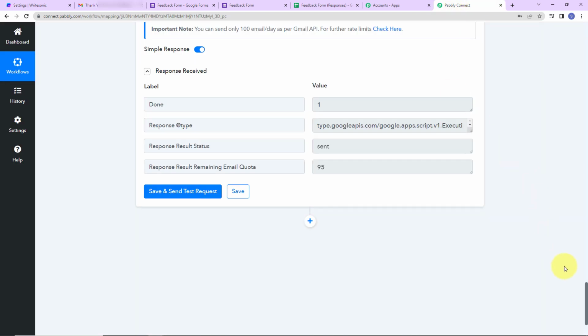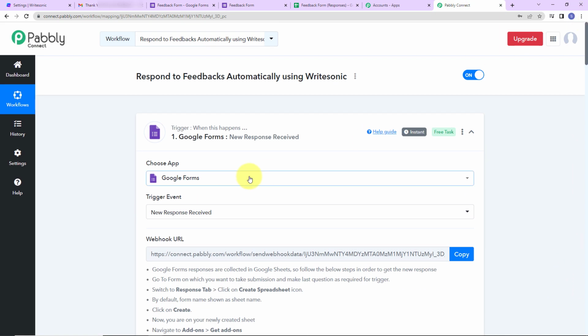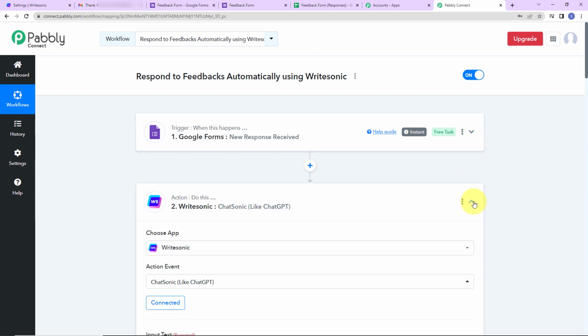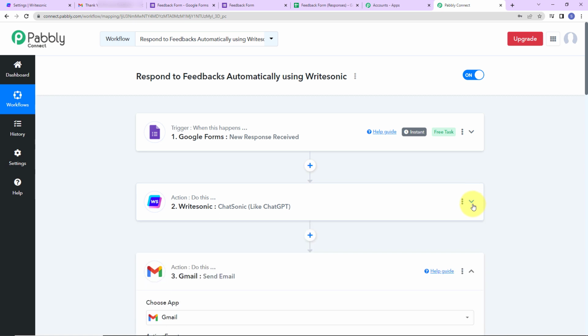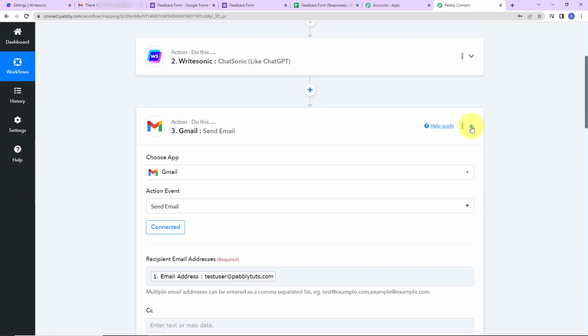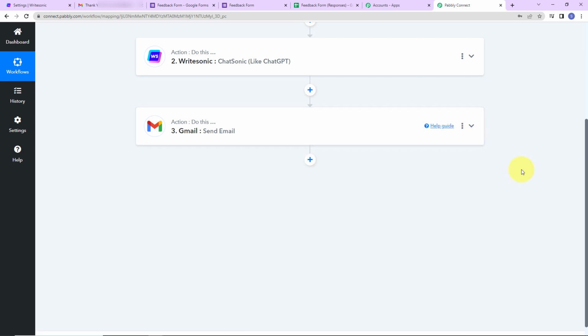Going back to Pabbly Connect, let's understand what we have done. So here our trigger application was Google Forms, where the event was new response received. Then our action application was Writesonic, where the event was Chatsonic. And final action application was Gmail, where we had to send an email. I hope this is absolutely clear to you.